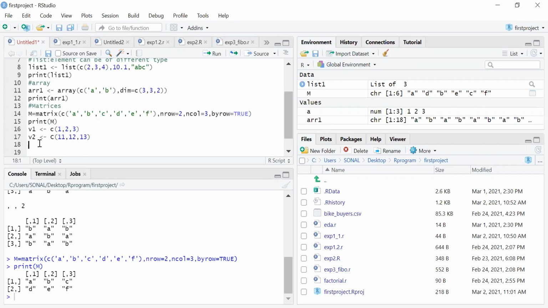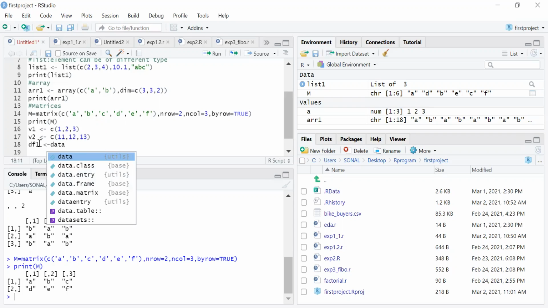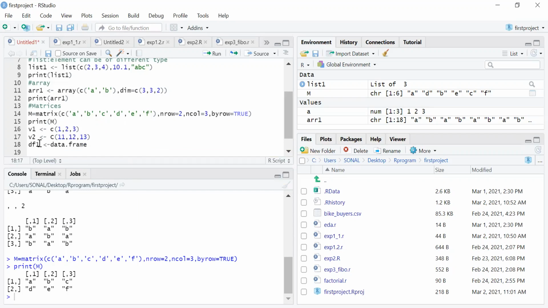Say the name is df1. We are using data.frame, and what you are going to use is v1 and v2. Then we can print the data frame. So this is how the data frame is created. Now let's run this.